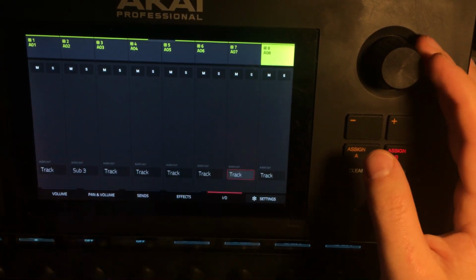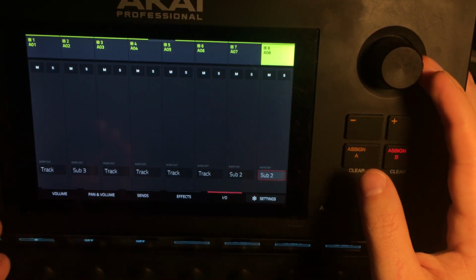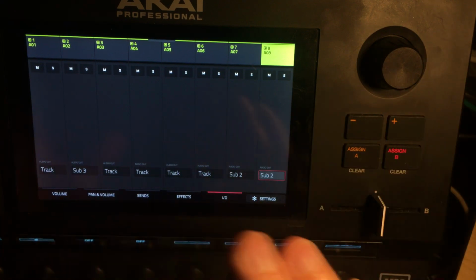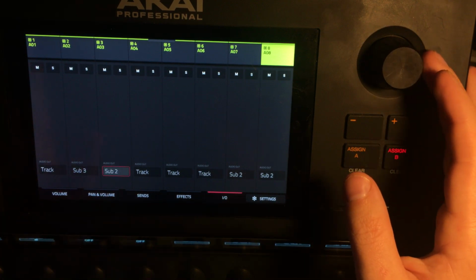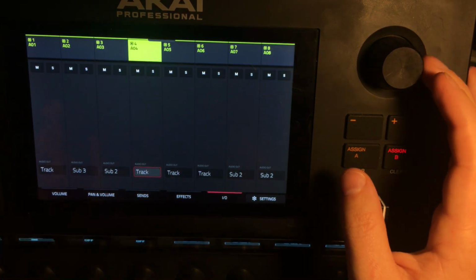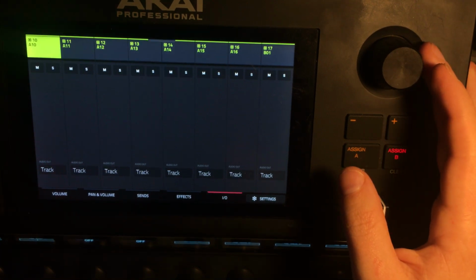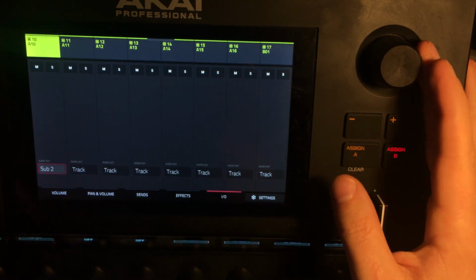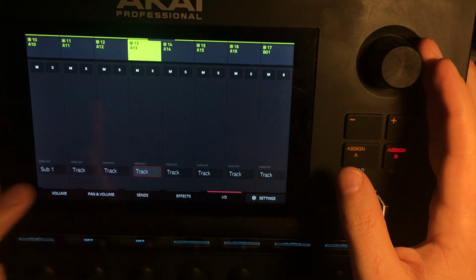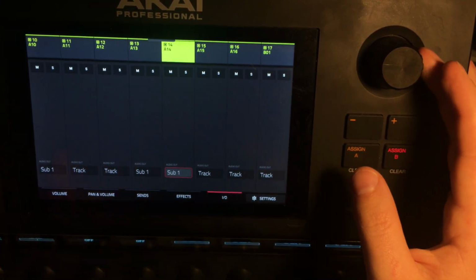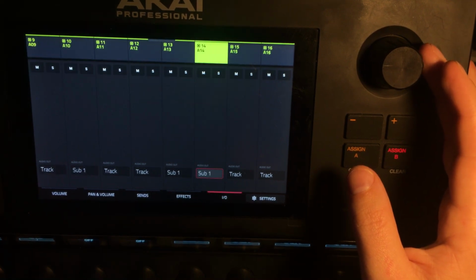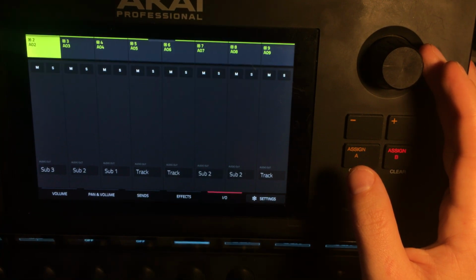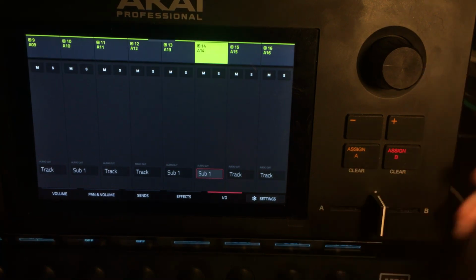So I put these in sub 2, which means submix. So this goes to a separate mixer, as it were. This one too. And then for the ones for the fills, like the splash, I'm gonna put those in submix 1. Alright, I think I've got them all.